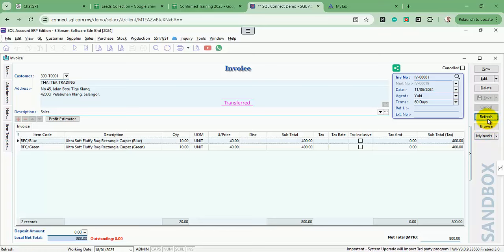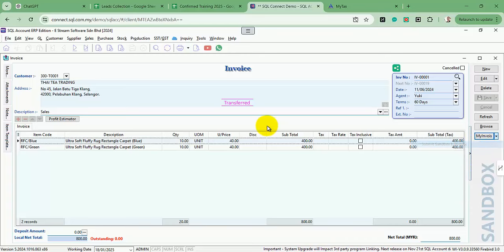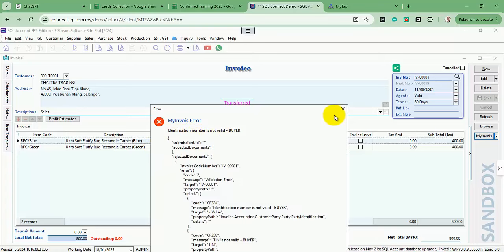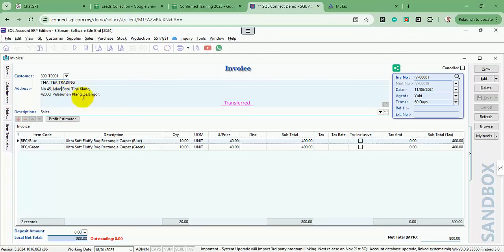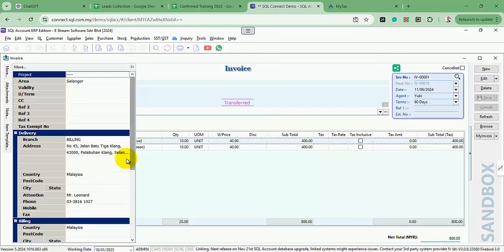Well, let's see what happened here. Why can't this go through? Identification number is not valid. See detail. Oh, okay, because it's transferred already. Okay, so let's take a look at another item.